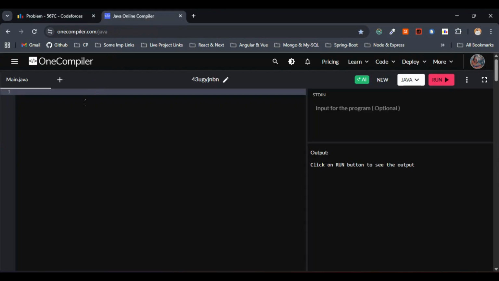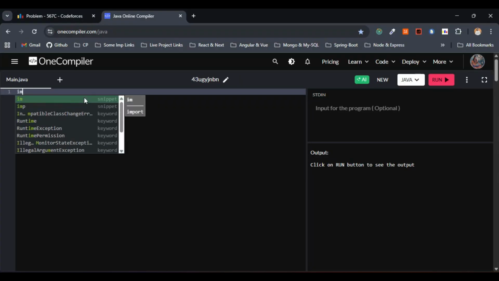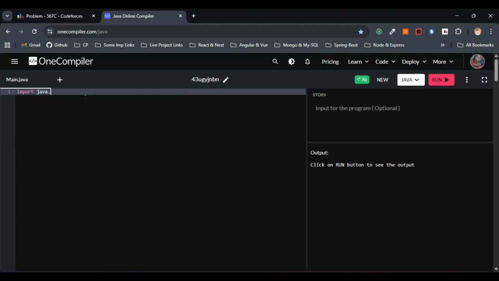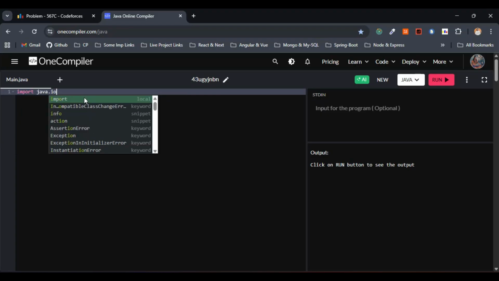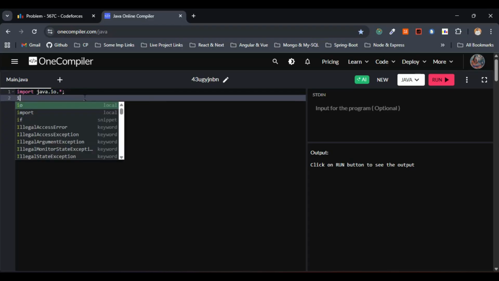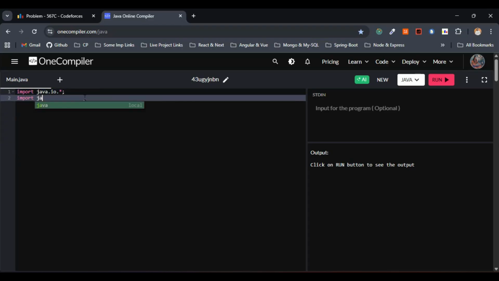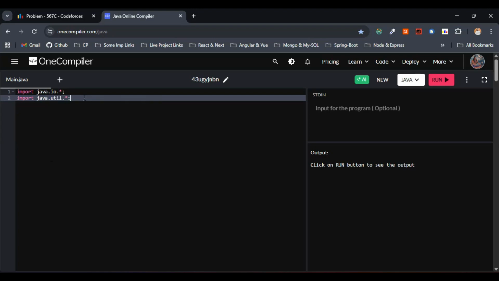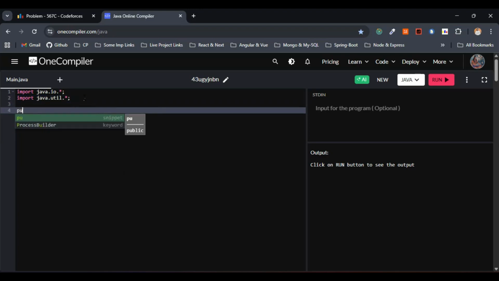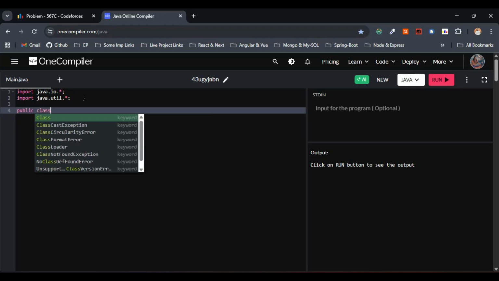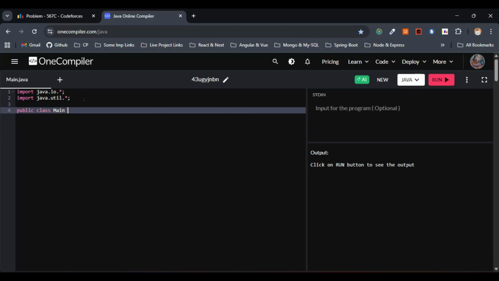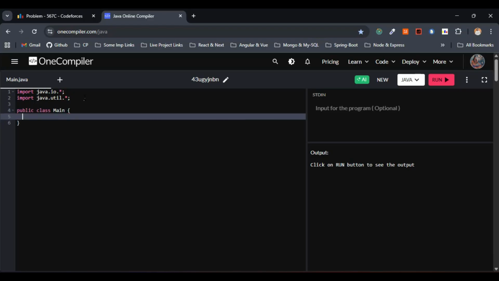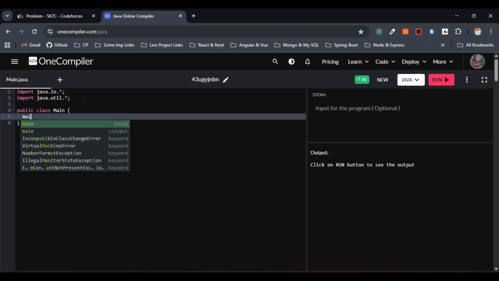I'll just come to the compiler. So we'll be making use of the fast input and output, nothing but buffered reader and print writer. So I'll just import the input output package here, right? So io dot star, and we'll be making use of different utilities as well, so I'll go with java dot util dot star. Now let me go with a class Main here, and within it, the main method directly.